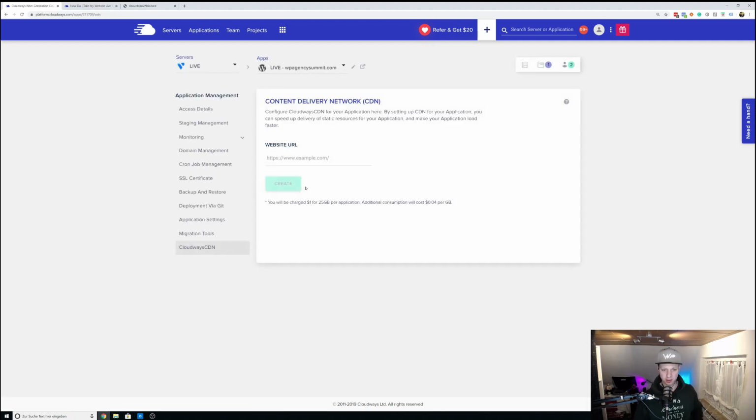And the CDN is super cool. Cloudways has integrated that, but for the WP Agency Summit, we use Bunny CDN just because of personal preference and experience. We don't have the Cloudways CDN set up right here, but as you can see, it's quite straightforward, and the pricing, $1 per 25 gigabyte per application, really is quite aggressive, in terms of undercutting prices of CDNs. Usually you would pay more. So that's a great service that Cloudways has integrated a CDN into their platform right away.